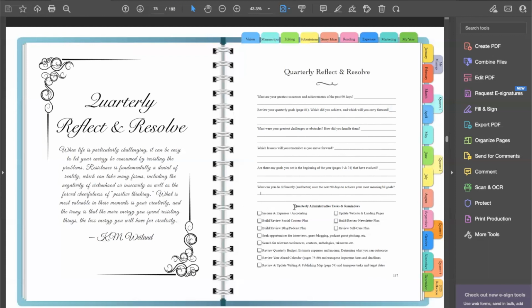I also have included, as part of the updates, a recommended administrative task and reminder checklist here, so that you can get a quarterly kind of a very business-oriented checklist to help you stay up to date on recording your income and expenses, and doing some of the things that will help you get ahead if you are looking to grow beyond just your writing.